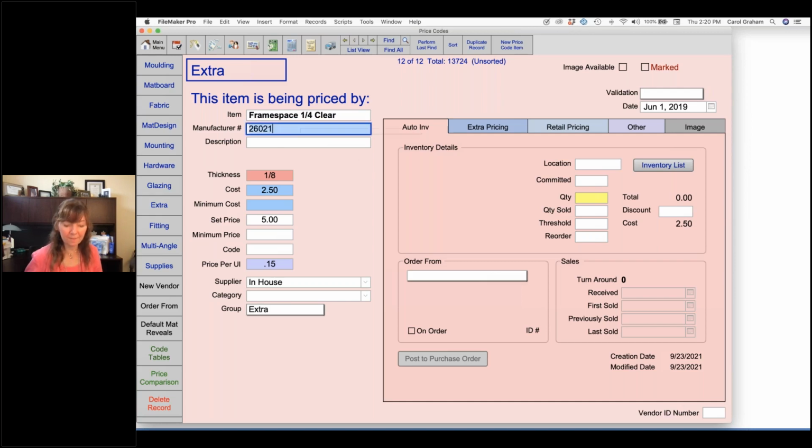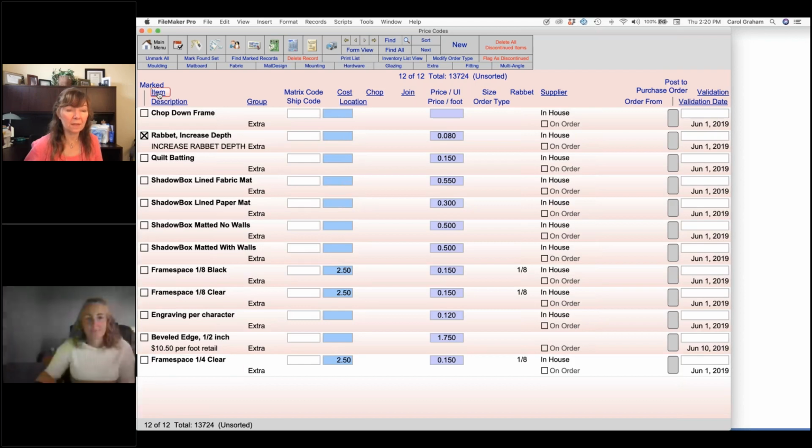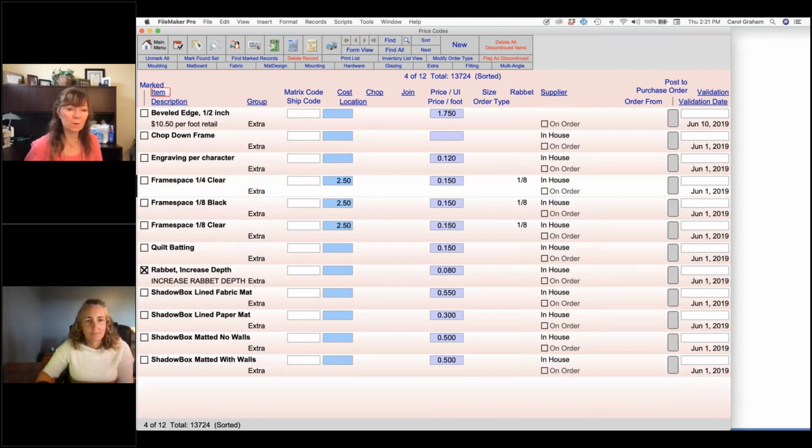There, so now that I've added in a different size, an item, I now have a new item that's going to appear in my drop-down list. And you can see that it's added in down at the bottom. If I click on the underlined word item, it's going to sort them out numerically so that you can see that it's in the list, alphabetically and numerically.